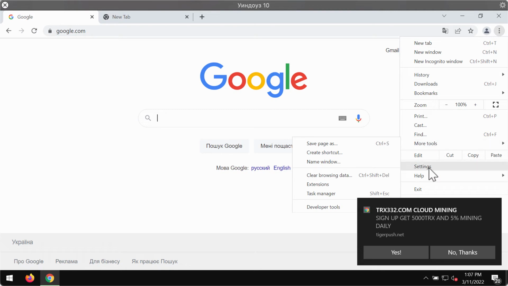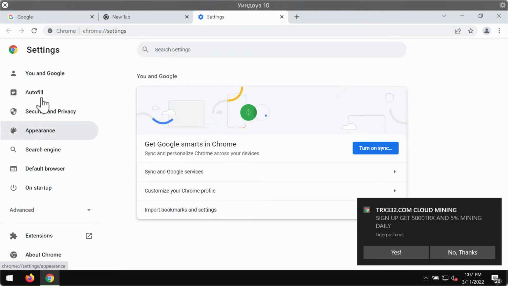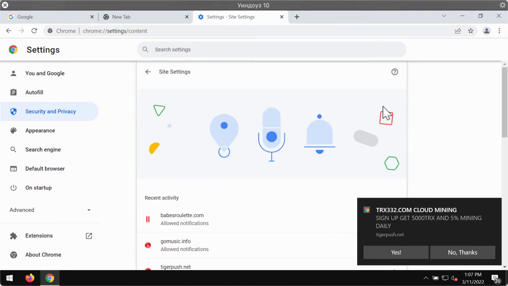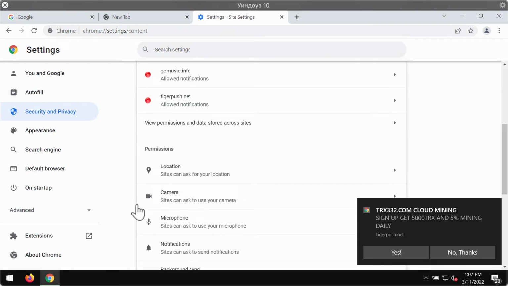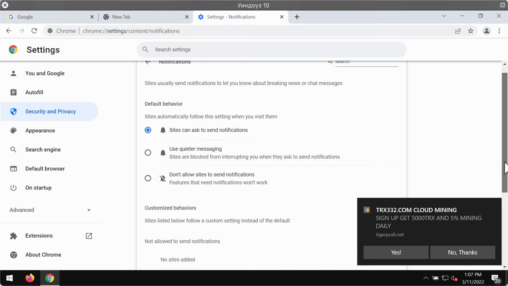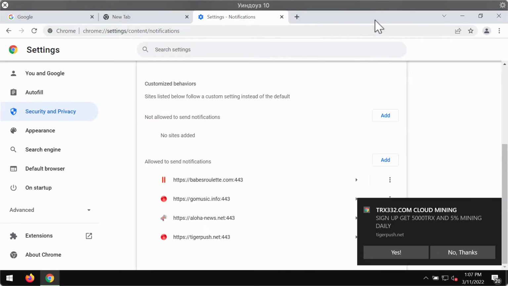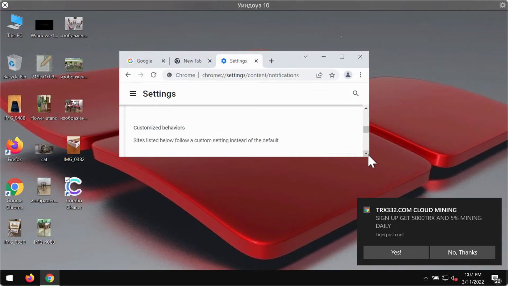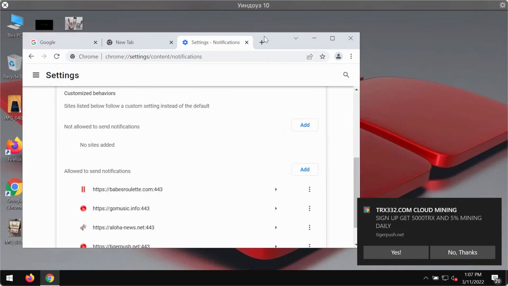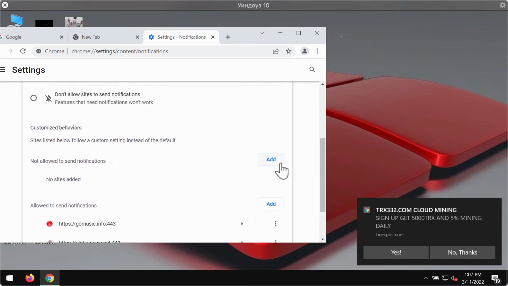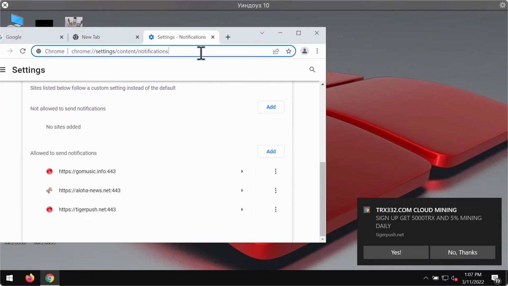Access the menu, go to Settings, select Security and Privacy, Site Settings, go to Permissions, choose Notifications. Pay attention to the sites that are allowed to send notifications. So if you find this malicious site babesroulette.com, click on this button and remove this malicious website from the list. And this is the way to manually fix your browser and get rid of junk advertisements.